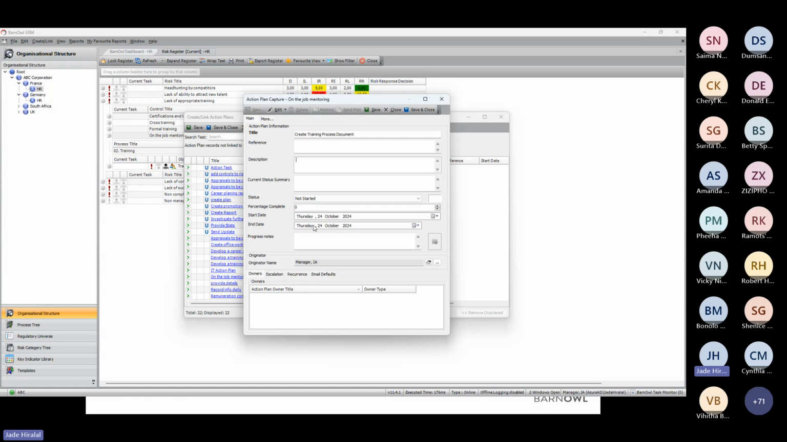Then you've got your end date and your start date, which you as the creator of the action plan would obviously need to populate. I'm just going to extend my due date. My start date is by default the date that I've created my action plan. You can change that as well by using the calendar icon. And then I've updated my end date. Progress notes we'll look at shortly from the free user perspective, how you can then update and populate your progress notes as well.